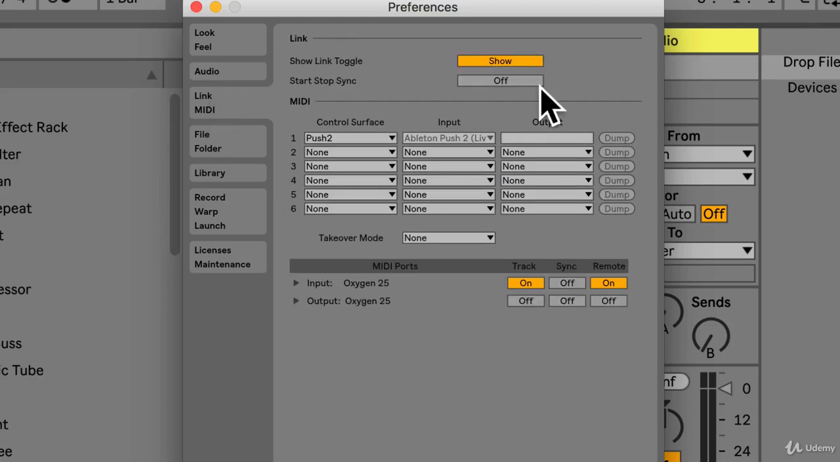Okay, and going along we have link MIDI. So if you have a MIDI device, a MIDI keyboard, or say a MIDI controller like a Push 2, it will appear here. At the moment I've just got my MIDI keyboard plugged in, which is this Oxygen 25. And here we have track and remote turned on. So track basically means we can play notes on the keyboard, and remote means we can actually sync this to certain devices or knobs in Ableton Live.